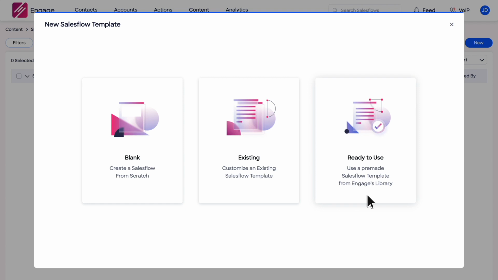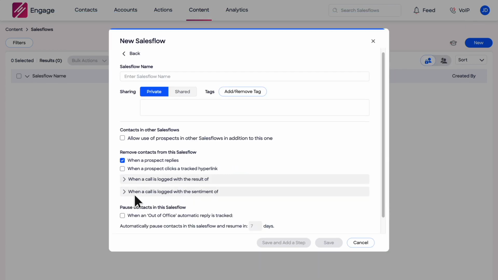For the purpose of this example, create a blank sales flow. Once selected, begin by naming your sales flow. Designate whether to share this sales flow with your team or to make it private to your account. Choose whether to allow prospects and existing sales flows to be added to this one.